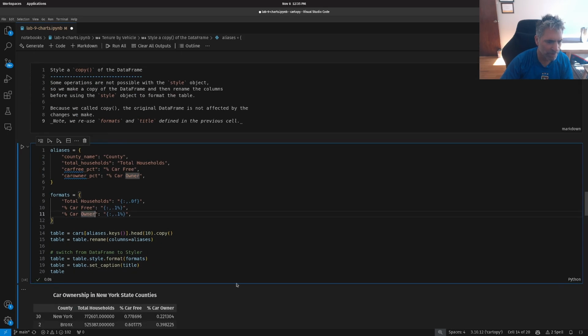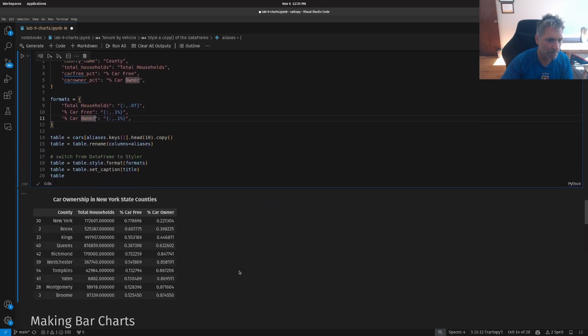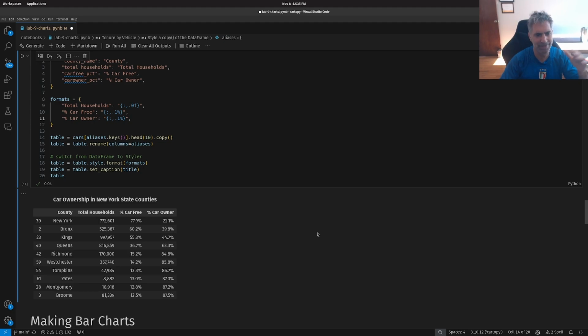so when we run that, we're going to get this nicely formatted output, right? So I ran it with the old formats. It didn't find anything. Now we get it where we can see New York County is 77.9% car free. This is Manhattan, and very low car ownership overall for people living in Manhattan. Bronx and Kings County is Brooklyn, right?